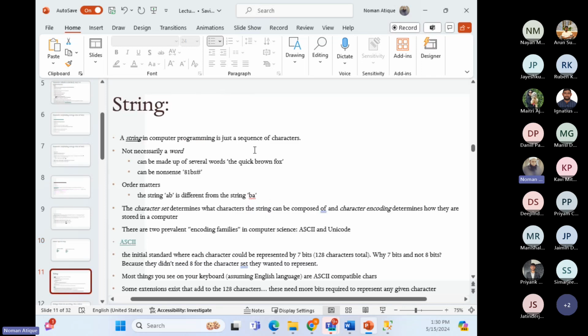A string in computer programming is just a sequence of characters. Nothing new. You guys have heard that string a lot of times. Not necessarily a word. Can be made up of several words. The quick brown fox is a string. Can be nonsense, 81BS, etc. Order matters. The string AB is different from the string BA.